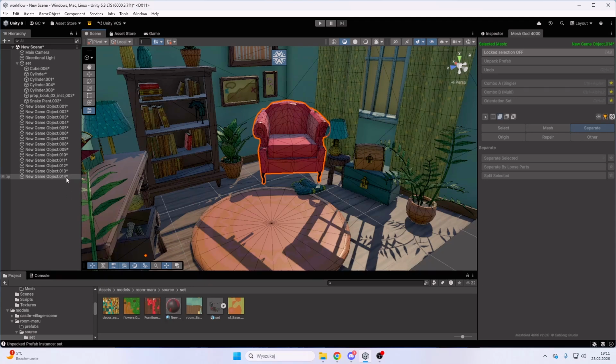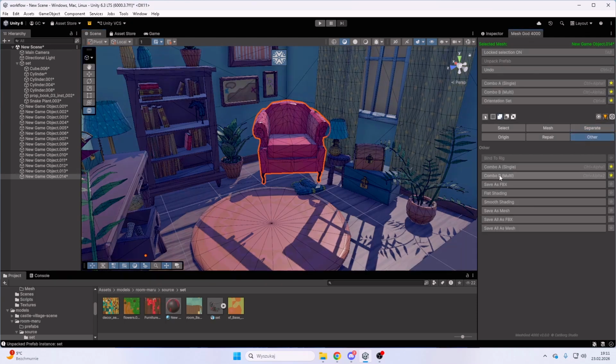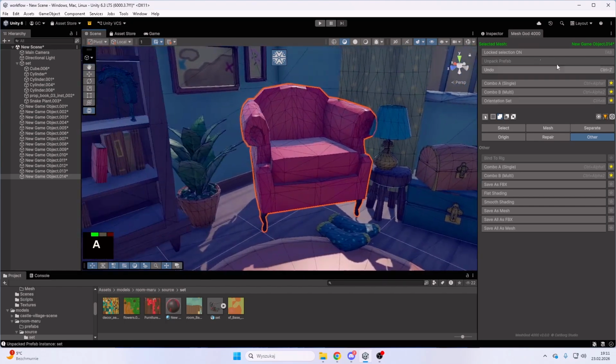Right now there is a star next to the name of the game object, which means that there are things that have to be done, like saving. It's temporary right now, and we have to use the option called save as FBX in order to save it in our files and separate the single meshes out of the collection.